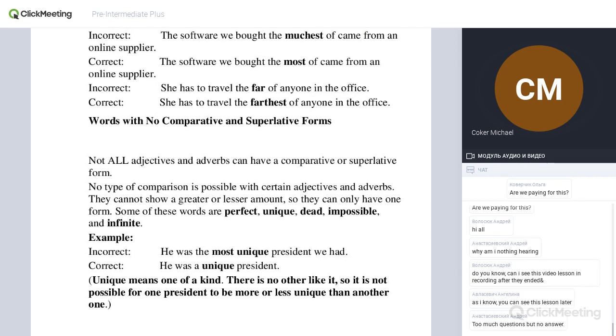Now, you have examples. Like I said, the incorrect form is when you say he was the most unique president we had. Then you have correct examples. The correct one is when you say he was a unique president. Unique. When we say unique, it means one of a kind, something that is special. There is no other like it. So it is not possible for one president to be more or less unique than another one.